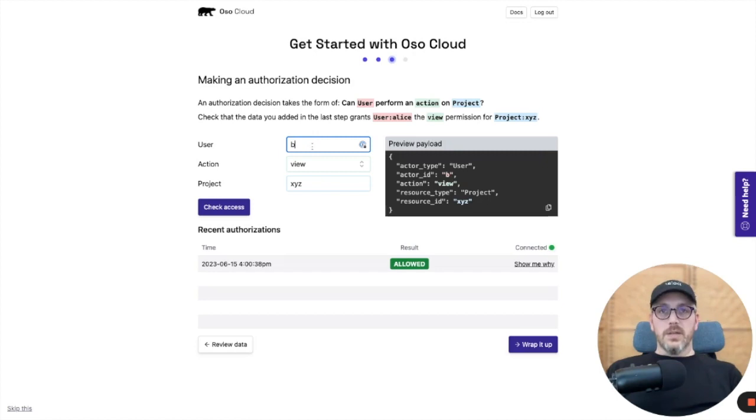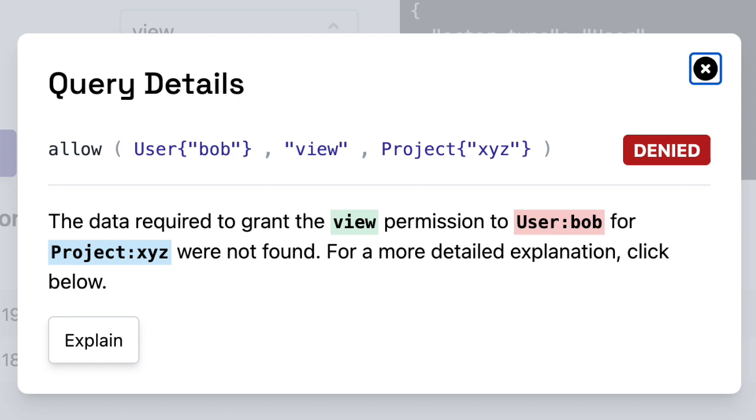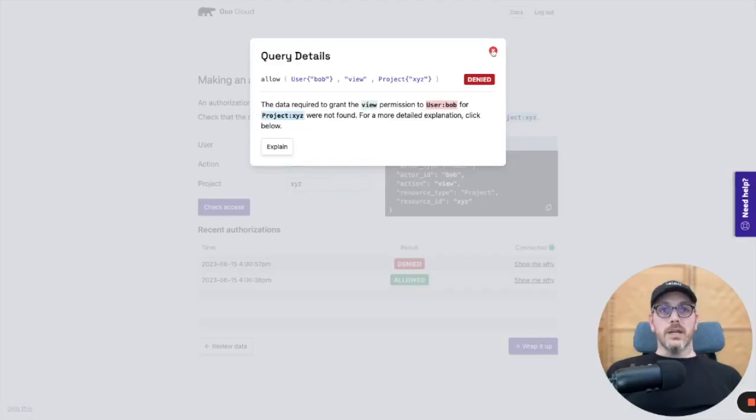Let's see what happens if we try a different user like Bob. Bob's denied. Why? Bob is denied because Bob does not have an explicit role on XYZ, the project, nor does he inherit any roles from a role on organization. So Bob is denied access.